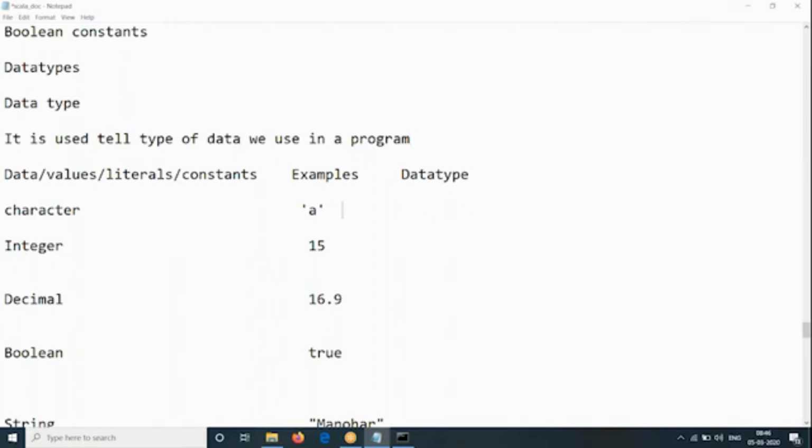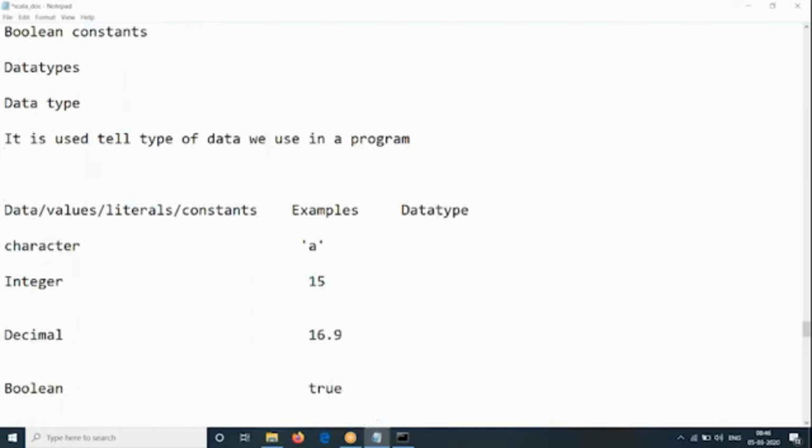Then how do you declare character? Which data type do we use? All these are classes. Again, one more important point is that every data type in Scala is a class.